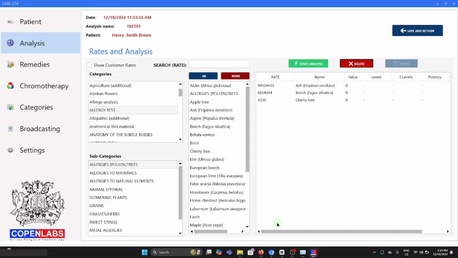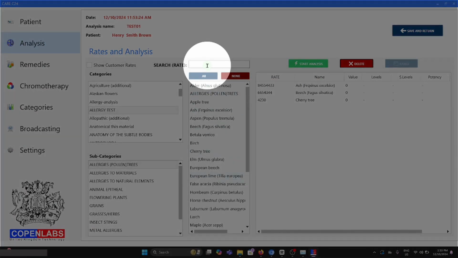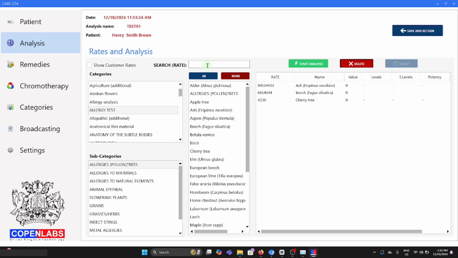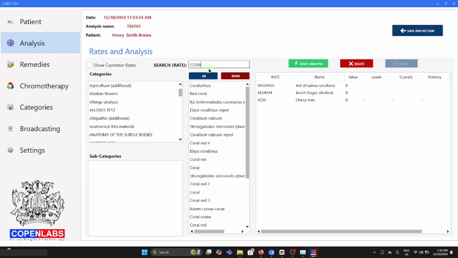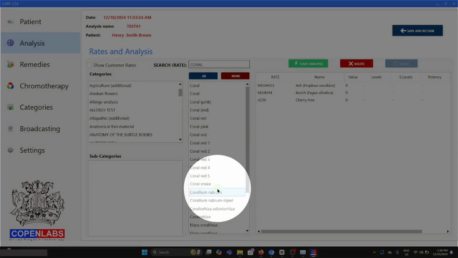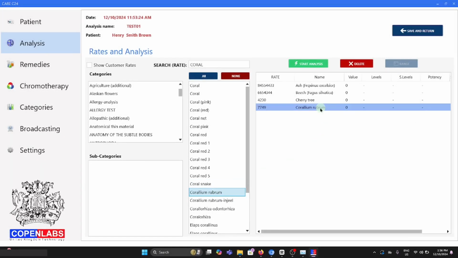By search bar. If you know the name of the rate you're looking for, use the search field located at the bottom of the rates list. For example, to find a homeopathic medicine like Corallium rubrum, start typing its name, and the program will filter the list to display matching results. Once the desired rate is found, double-click it to add it to the table.